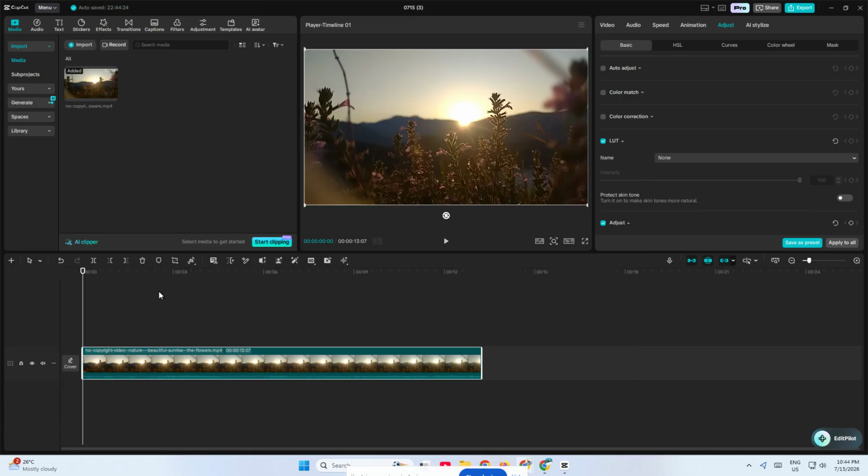Whether you're posting to YouTube, TikTok, Instagram, or anywhere else, knowing how to set the right CapCut export quality can make a huge difference.